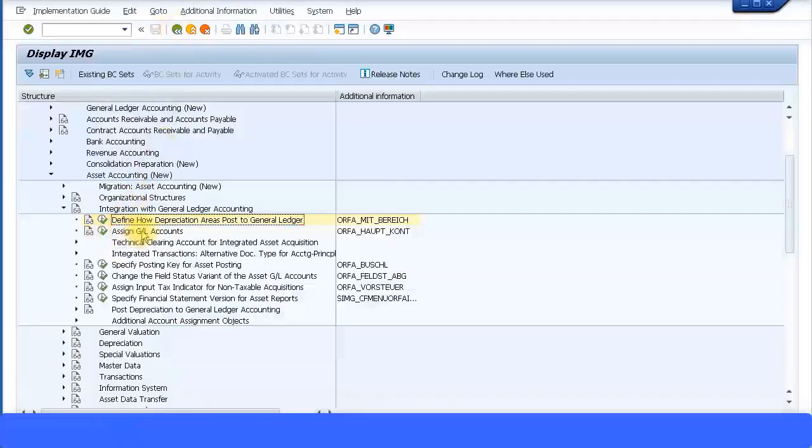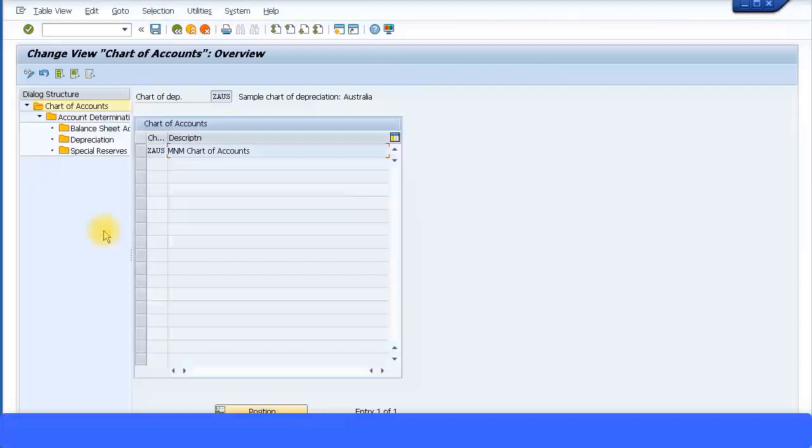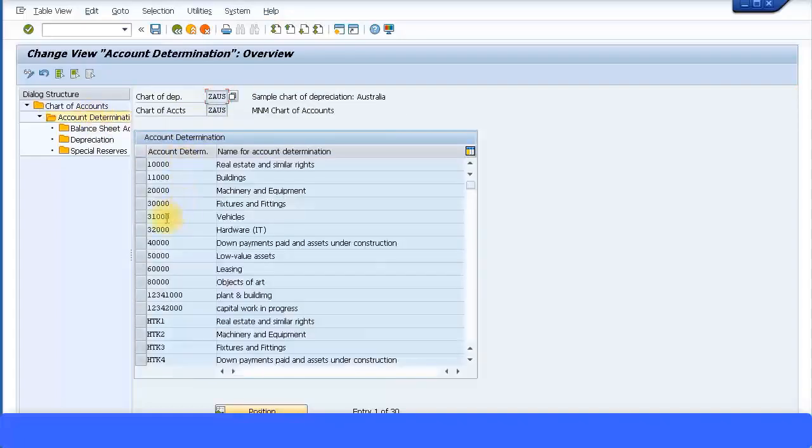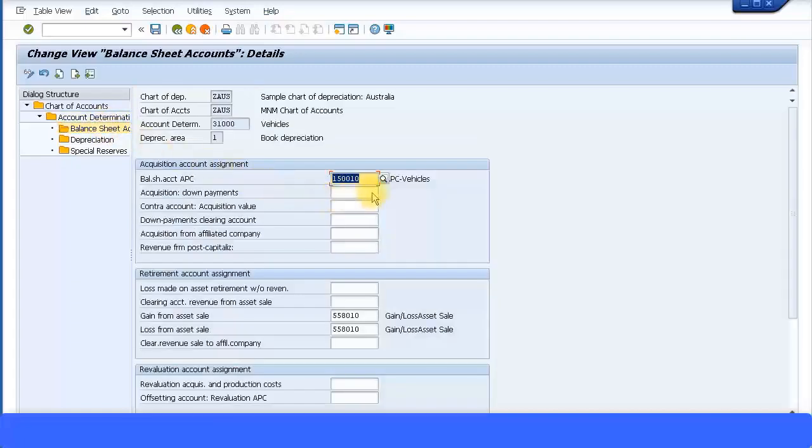Okay, now let's look at the assign GL account setting. You can also access this via the short transaction code A090, or you can use this menu path as shown below. I'm just going to execute that, assign GL account, and choose my chart of accounts over here. Under my chart of depreciation ZAUS, go to my account determination, and let me look at vehicles. That's the account determination I have used for my asset class vehicles. And let's go to my balance sheet account settings. So I have given this account 150011.